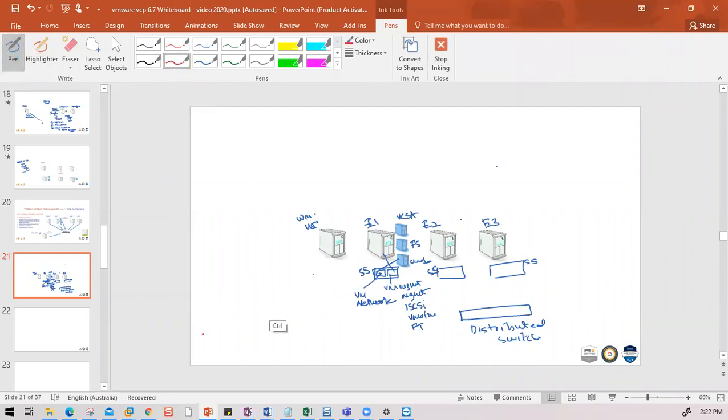One is known as a standard switch, and the other one is known as a distributed switch. A standard switch exists in each ESXi host, and each ESXi host can have many standard switches inside. But a distributed switch is required when you need to do many changes within the ESXi host.